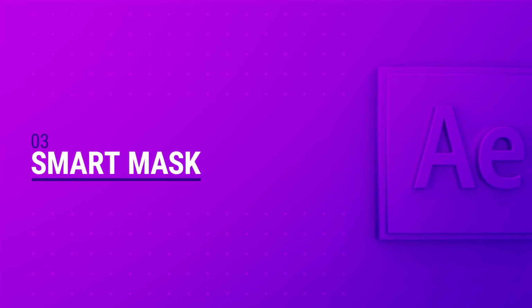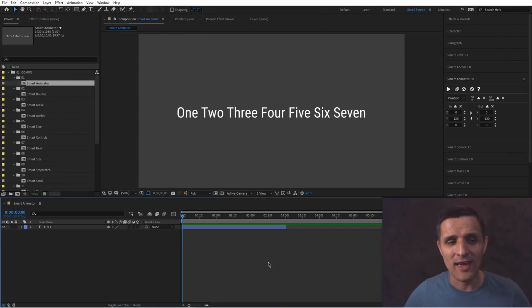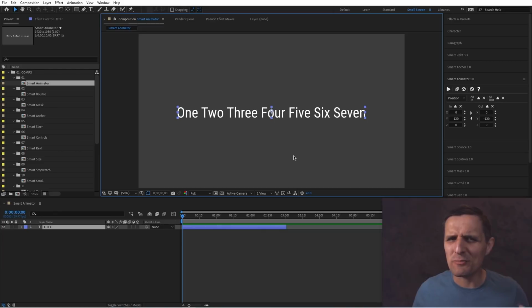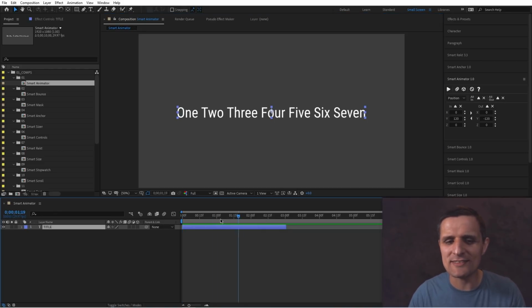Smart Mask is an After Effects tool that creates a responsive rectangular mask, and I find it extremely useful. That's why I created it. So let me show you what it does. Right now we have just a simple text, and I want to show you the before and after. I think it's so powerful for you to see before and after. So we have just simple text, doesn't have any animation.